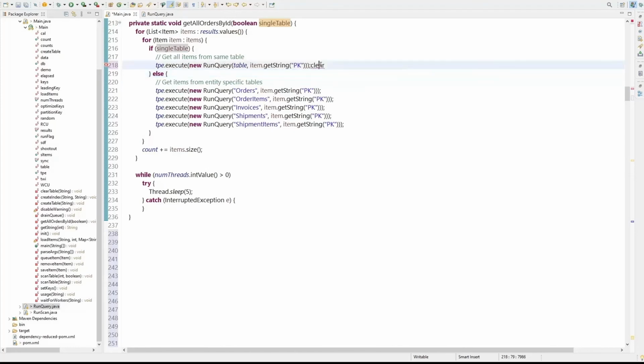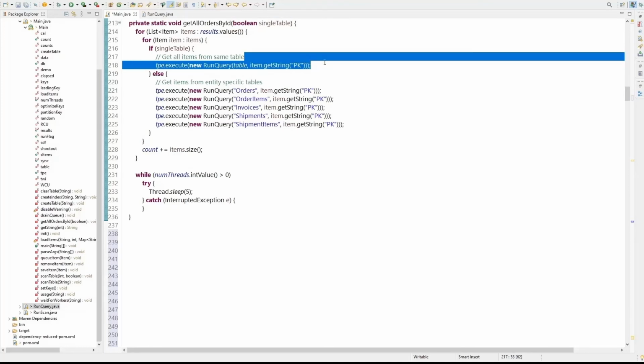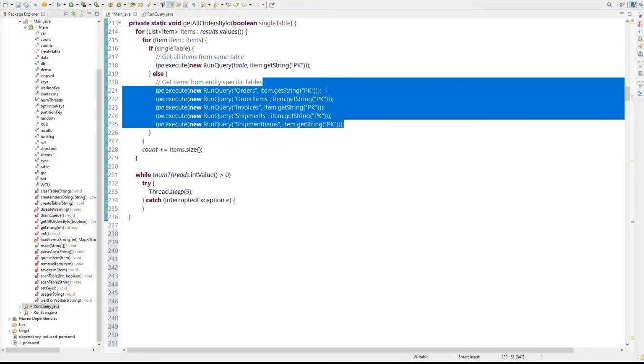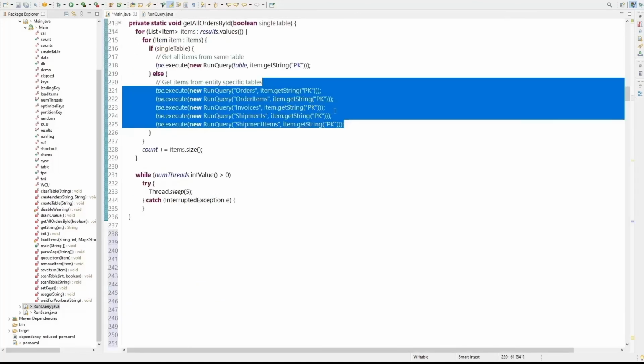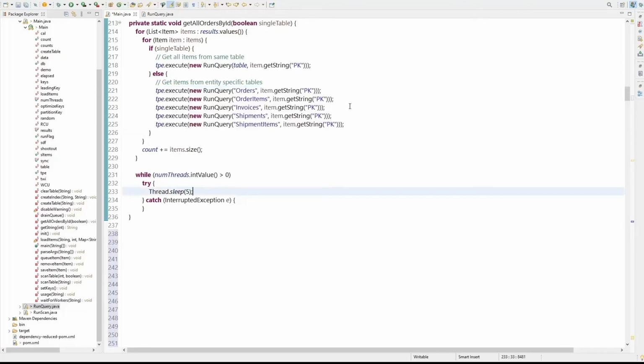And you can see very clearly we have one task executing here for a single table versus 5 tasks executing. And again, these are all in parallel. These are runnable tasks that are executing. Each one of these things initializes itself, sets its own query spec, returns an item collection to an array list, and posts it onto the results. As we enter the thread, we're incrementing the thread count. As we exit the thread, we're decrementing the thread count, and that's what we're waiting for here. While the number of threads executing is greater than 0, we're sleeping for a couple of milliseconds and trying again.